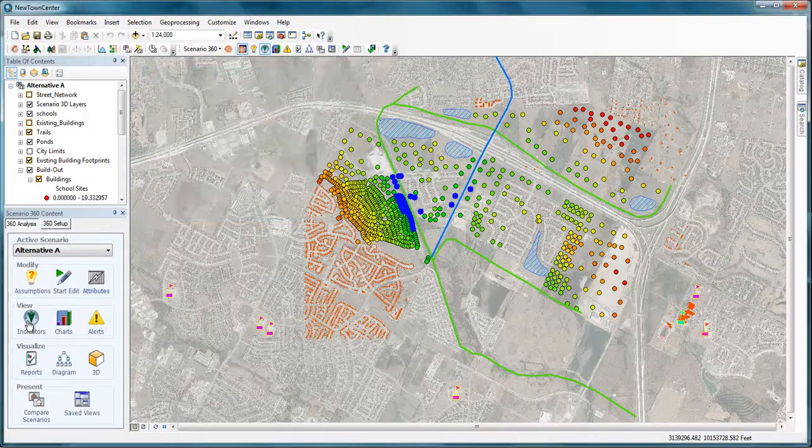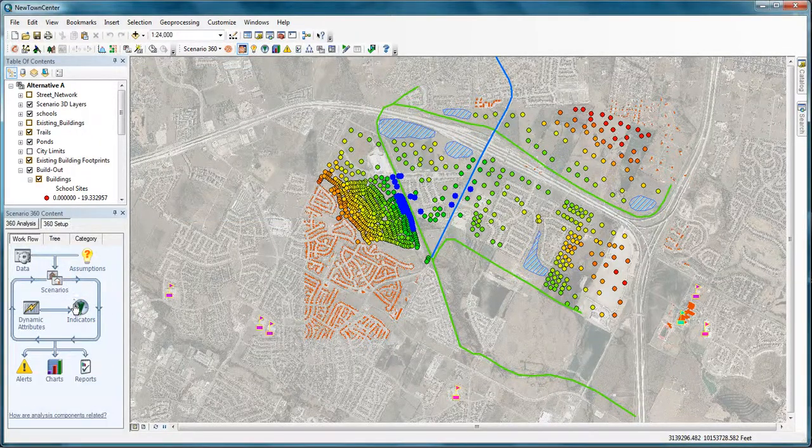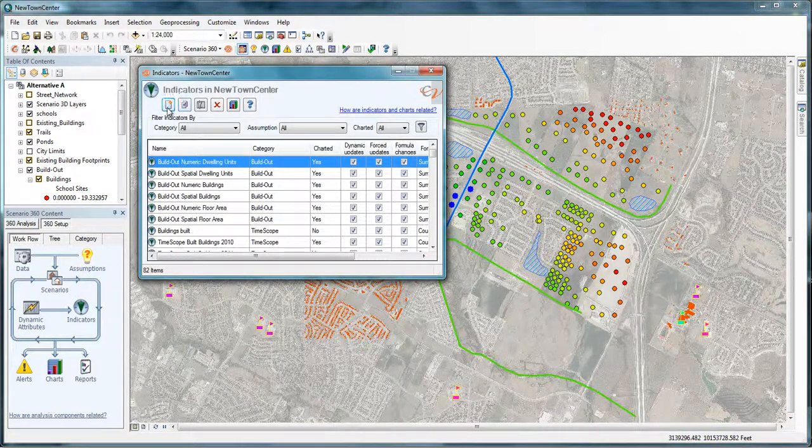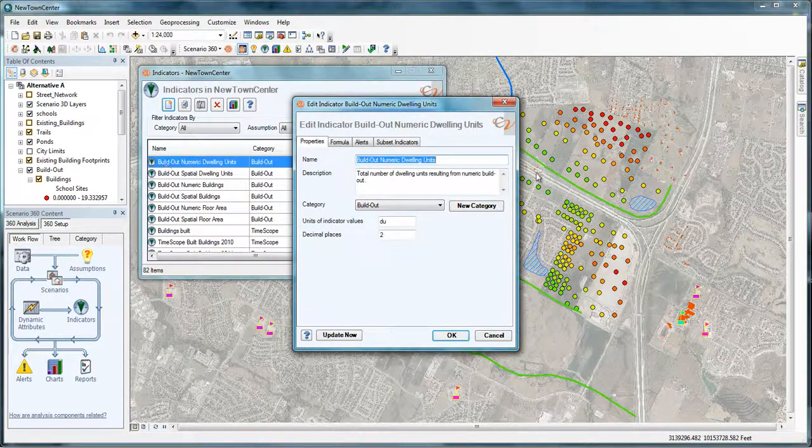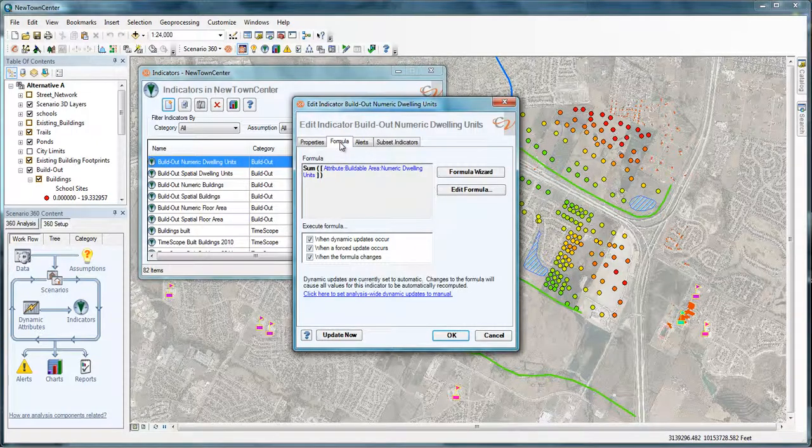You can create a new indicator from the 360 Setup tab. Click Indicators and then click the New Indicators button on the window toolbar. Here we will walk through an existing indicator. On the Properties tab, the only required field is a name. You may also want to provide a short description of the indicator, enter its category, units, or change the default decimal places. A formula is also required.